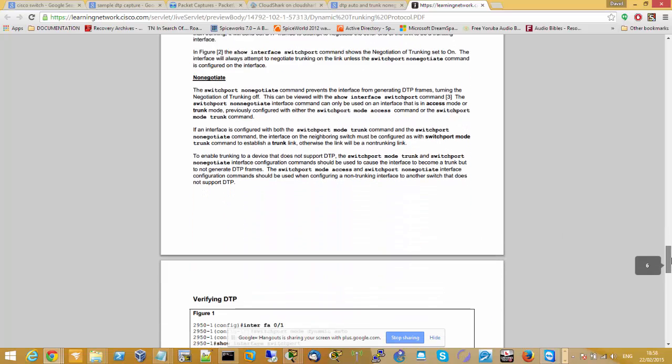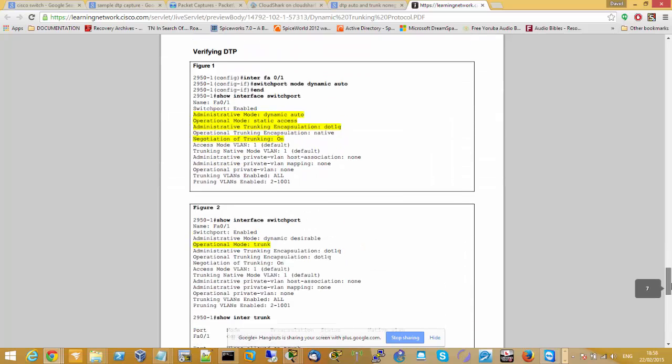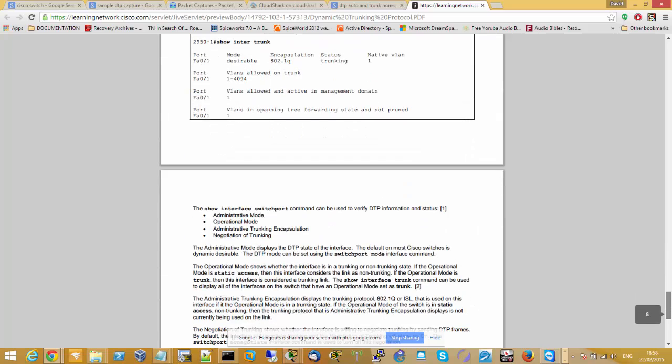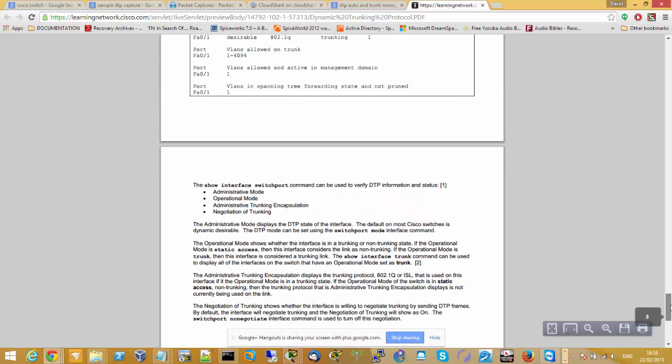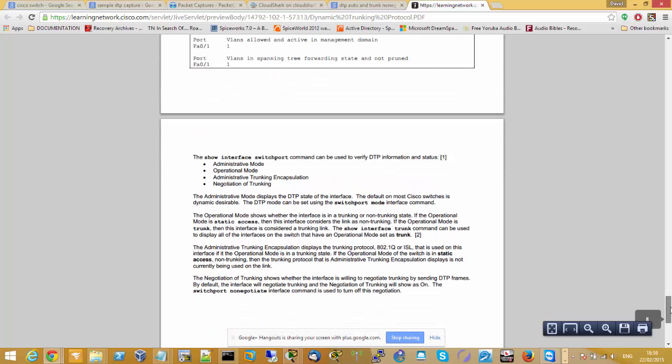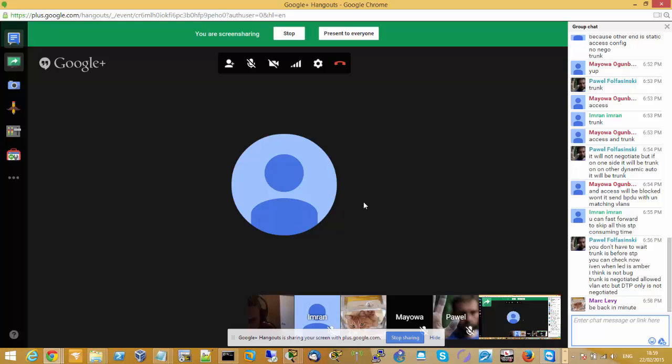So let's see when they say unexpected result. What do they mean by unexpected results? Yeah, I mean, Cisco says unexpected result. It means we have no problems. It means we have unexpected results. But the thing is, it should not trunk. So it shouldn't go trunk. So that's probably Packet Tracer.